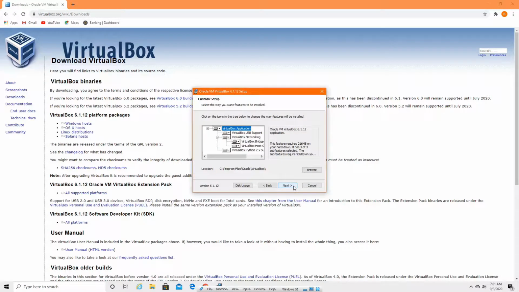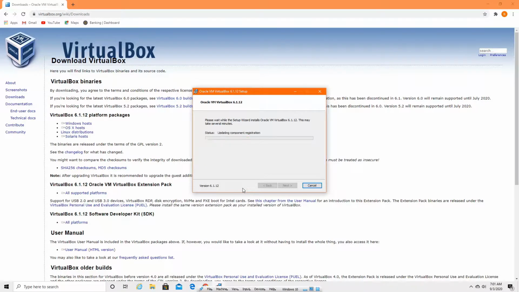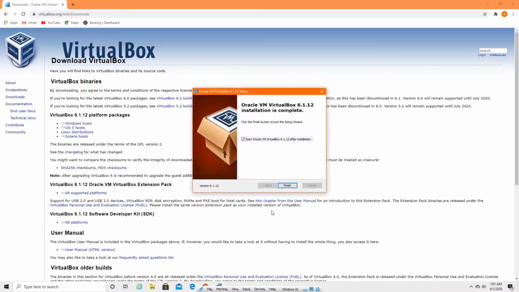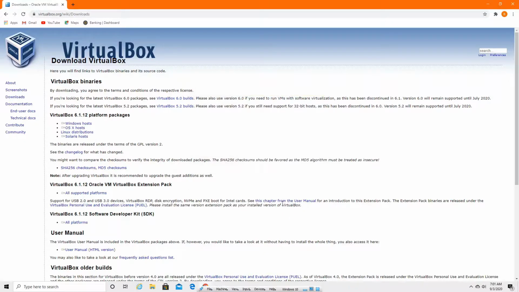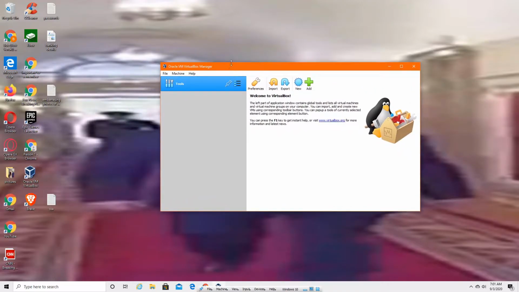All right, and then you're just going to hit next, next, next, yes, install. It's going to go and do its thing, and then install VirtualBox. And then I will be doing the rest of this on a not virtual machine, because I really don't want to do it on a virtual machine. So yeah, then you'll have this, and I will be back in a jump cut with this on an actual machine.